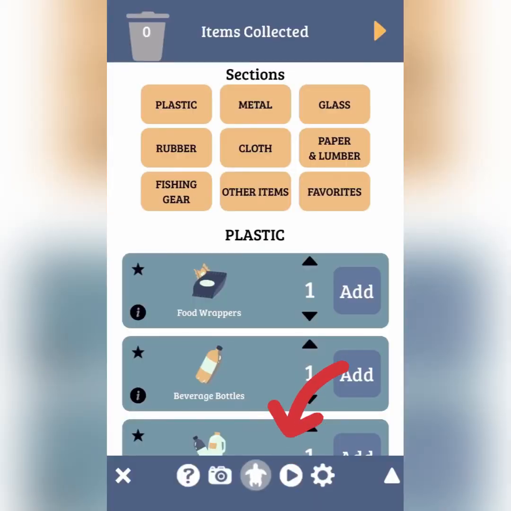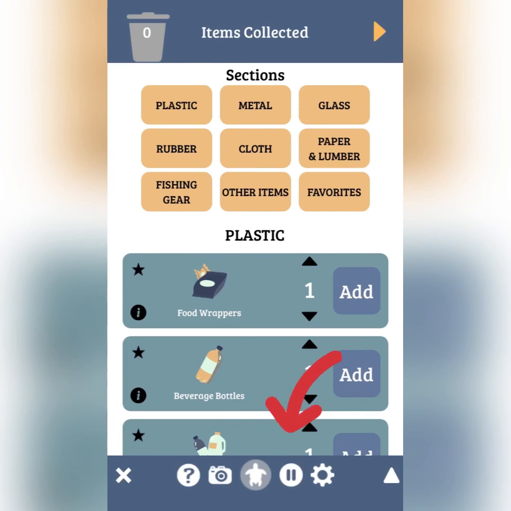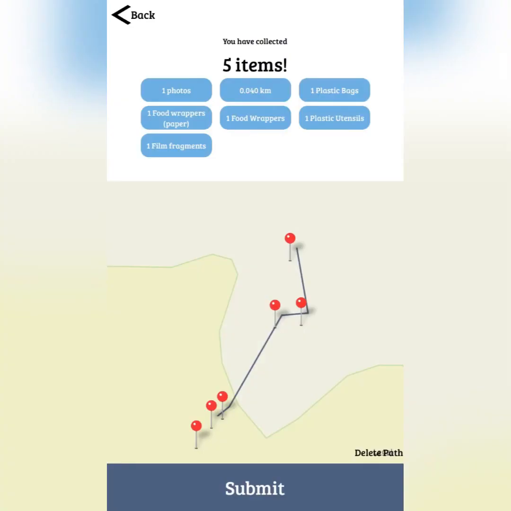The play/pause button to the right of the turtle turns path logging on and off. Path logging or location tracking starts automatically when you start a session, but you can pause it at any time. This location data is very important to this research project, so please ensure you've allowed the app to use your location data. Even if you're not actively finding trash at a certain spot, keep this on, as it's important for scientists to know where litter is not as well.